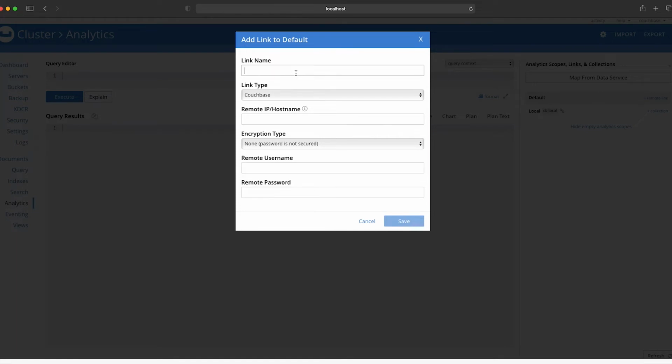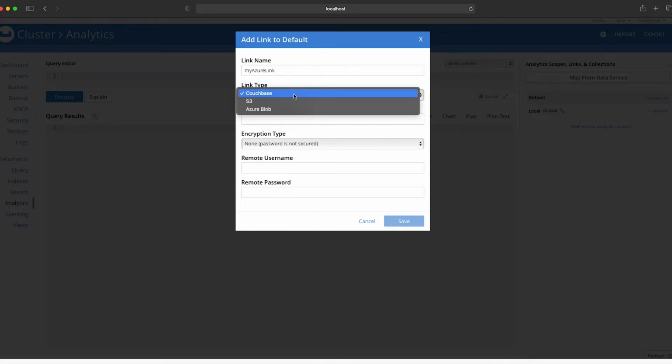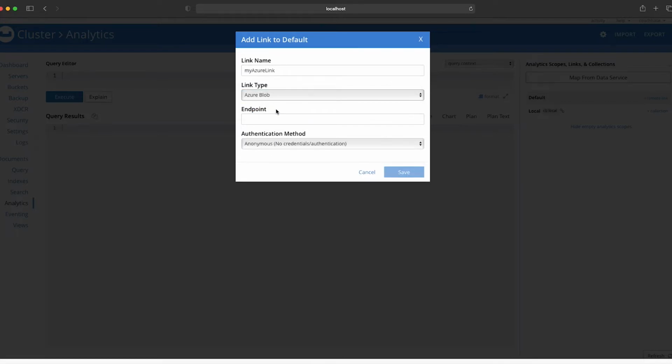Let's supply the link name. Let's call it My Azure Link. From the link type options, select Azure Blob Link. Supply the endpoint for your Azure Blob Storage. Then select the desired authentication method.